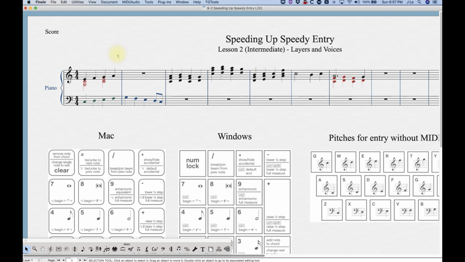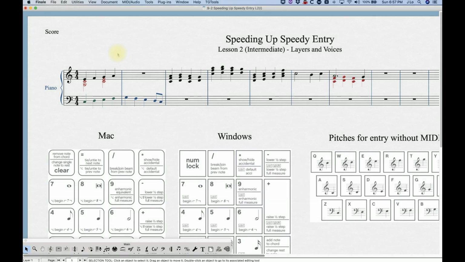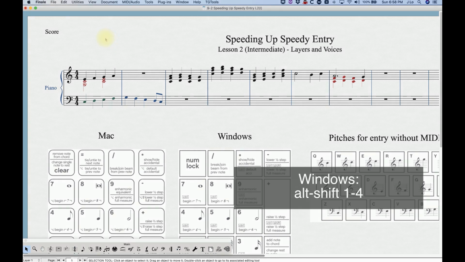There's one other way to get to different layers, and you don't even have to be in Speedy Entry. And there's key commands for it. So that would be Option Command 1, 2, 3, or 4 for layers 1, 2, 3, or 4. And I'm not going to demonstrate this right now because Option Command 1, 2, 3, and 4 actually controls some functions in my screen recording software, so I might end up just stopping the video by mistake. But trust me, it is Option Command 1, 2, 3, or 4 to switch between layers.